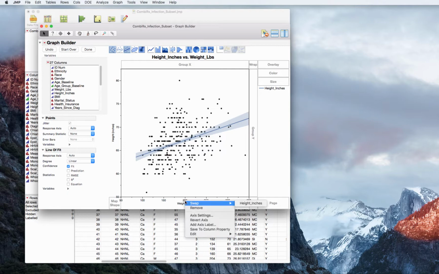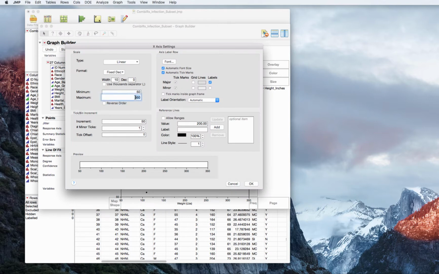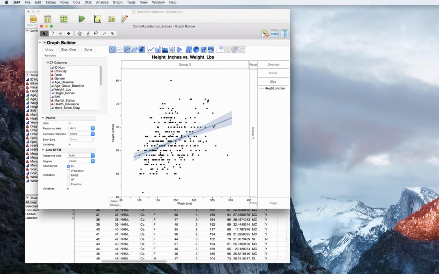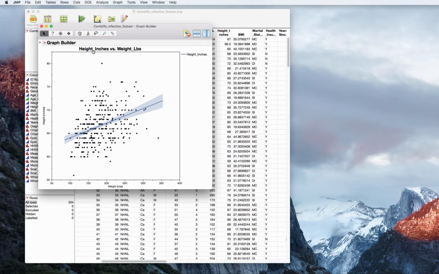You always want to make sure that you haven't cut anything off. So in weight, maybe we need to go up to 400 and press OK. And then for inches, we've started at 55 inches and it's going up to 85 inches. You can adjust that as necessary. Once you've finished, you can click Done in JMP.